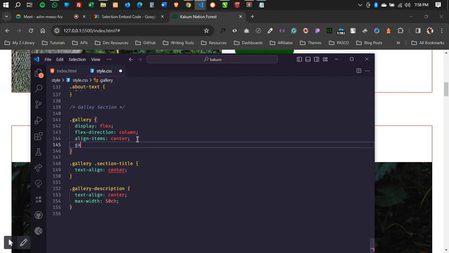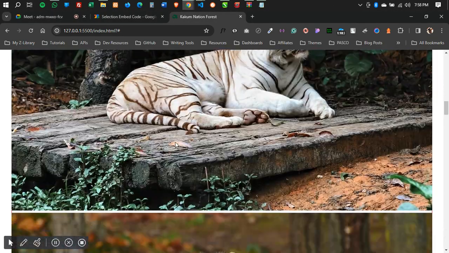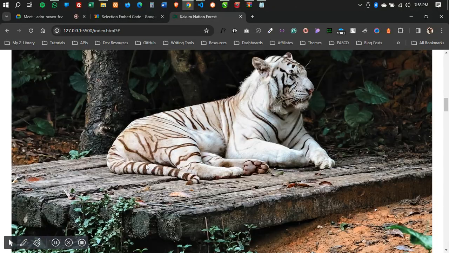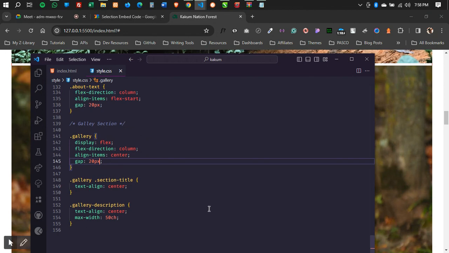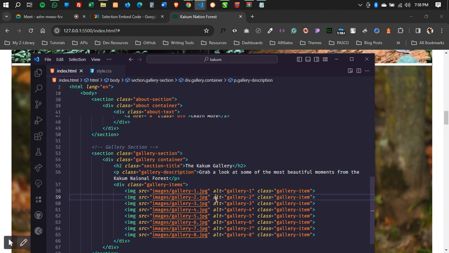Then let me just give this a gap of 20 pixels. Let's see how that looks. No, bad. Great. So now we are creating a gallery. We want to have items, maybe 4 columns and 2 rows, right? And we haven't done the grid display, but I'll use it over here. Another time I'll make a video on the grid box.